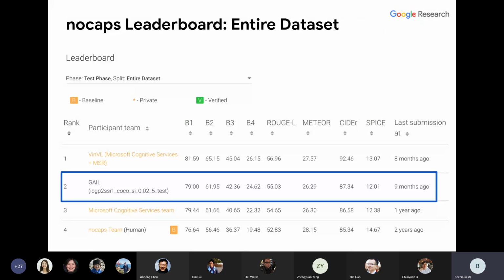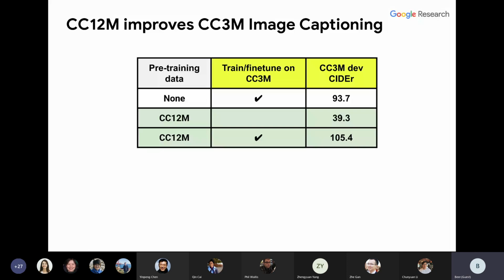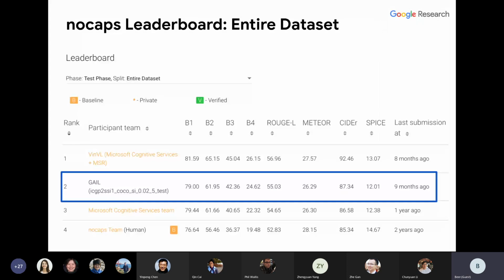I don't know how many of you are familiar with the nocaps benchmark, but it's basically a test-only image captioning dataset where you train or fine-tune on COCO and then test on nocaps. We used CC12M and CC3M as pre-training data and fine-tuned on COCO. We were at the top of this leaderboard for a while until VinVL came along. Both of these are from Microsoft. Number one and number three are both from Microsoft. Number three, I think, is called VIVO. So this is the nocaps leaderboard.